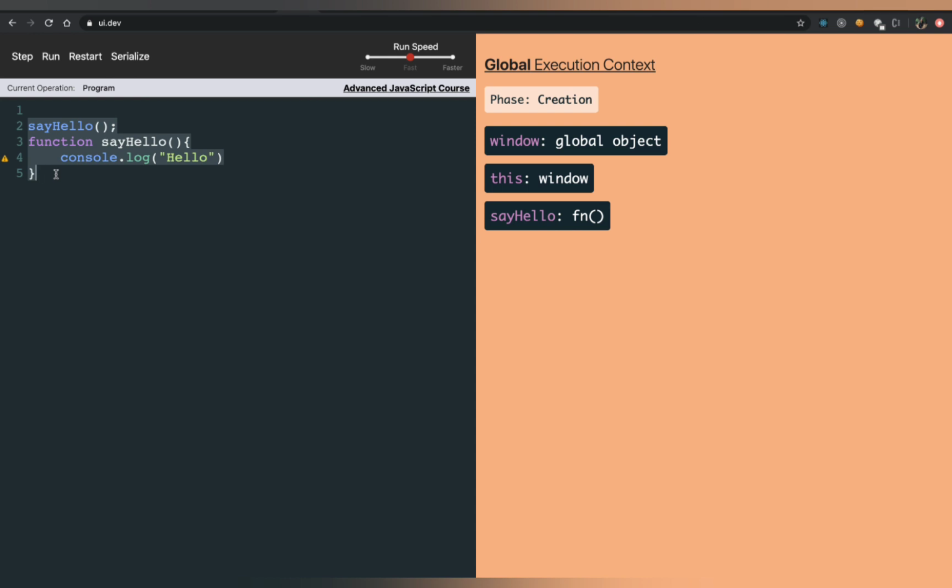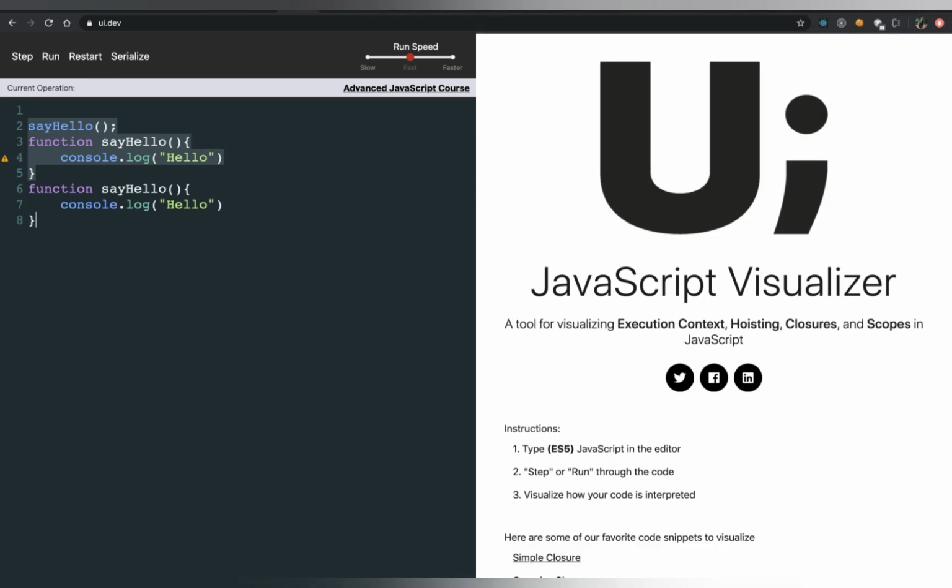Now let's quickly check one tricky question. What I'm going to do, I'm going to copy this, okay, and I'm going to declare one more function, and this one is going to say hi. What will be the output of this?